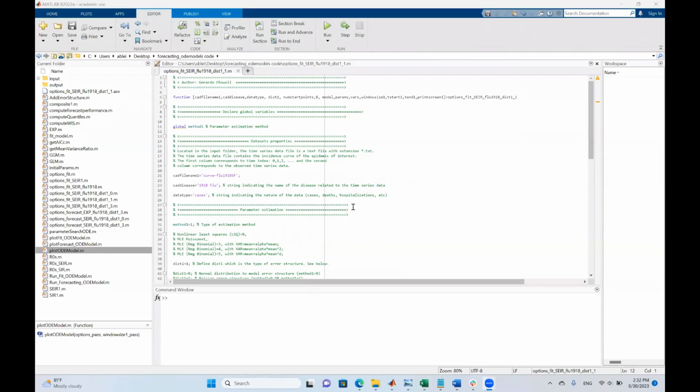Now that you have all your specifications made within your options_fit file, the next thing you're going to want to do is run the plot ODE model function. Before fitting the model to data, it is helpful to check that we have correctly specified the model by checking that the model solutions for the parameter ranges specified within the options.m file correspond to a broad range of expected solutions. We can do this via the plot ODE model function.